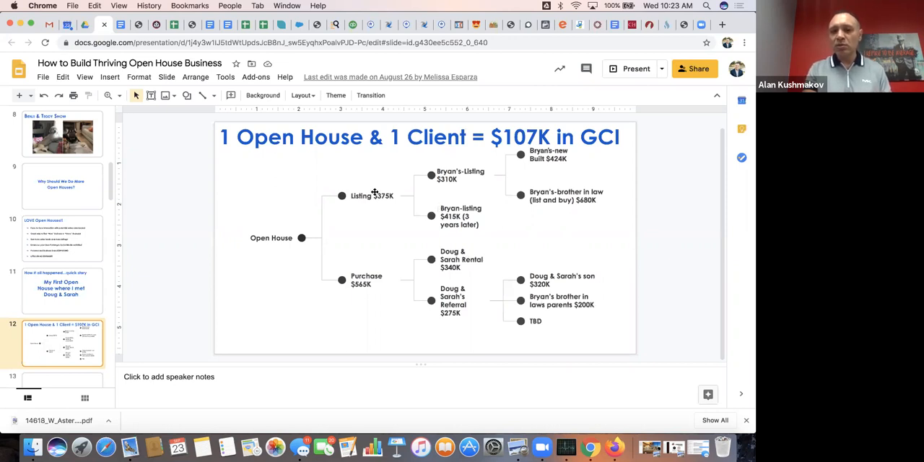So as you can see, we're talking about 1, 2, 3, 4, 5, 6, 7, 8, 9, 10 transactions from one open house that was not even my listing, were not even my signs. It was just action that I took. Simple. And I have a couple of other very similar stories to this one that generated numerous listing opportunities and numerous buyer opportunities just holding an open house.